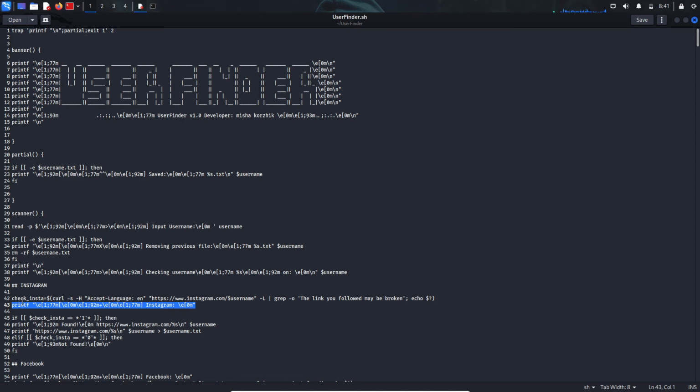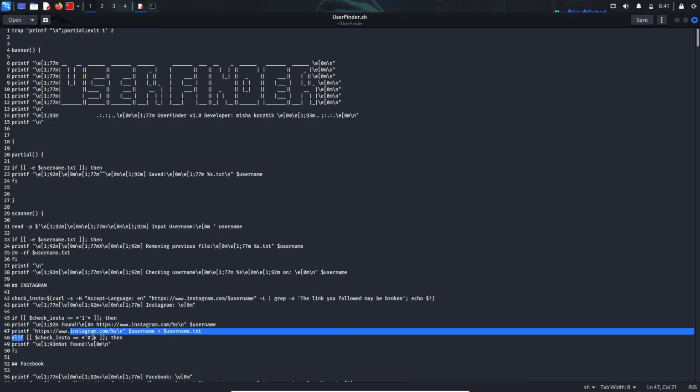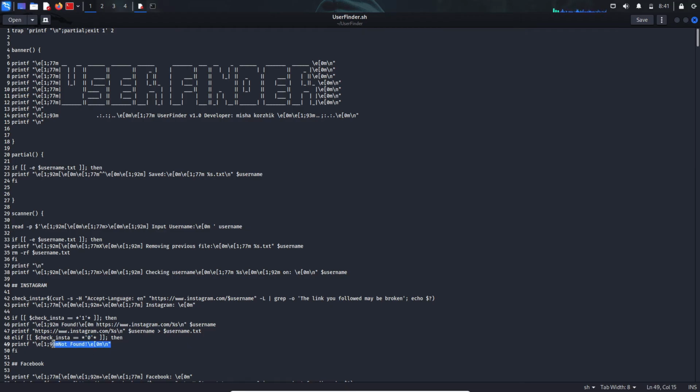This line prints a formatted message indicating that Instagram is being checked. This is an if-else statement that checks the value of the variable checkinsta. If the value of checkinsta contains 1, it means that the text pattern was found, indicating that the username is not available. It then prints a message indicating that the username is found and saves the Instagram URL to a text file. If the value of checkinsta contains 0, it means that the text pattern was not found, indicating that the username is available. It then prints a message indicating that the username is not found.